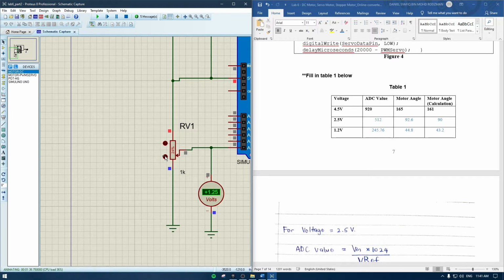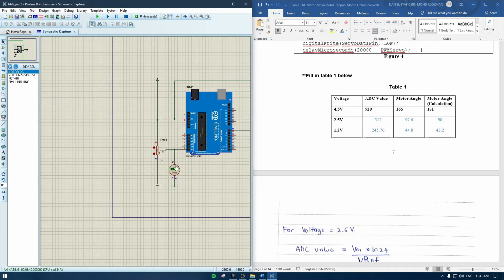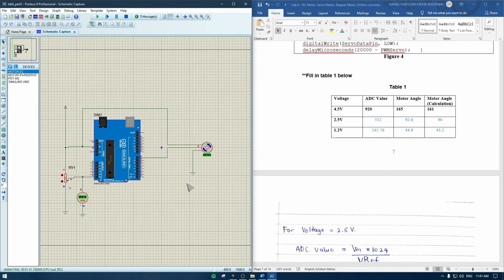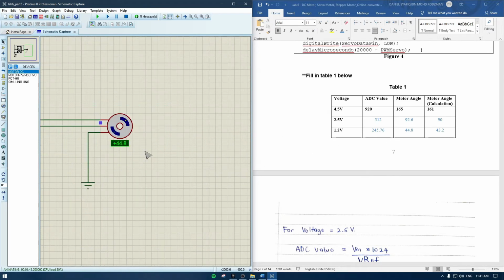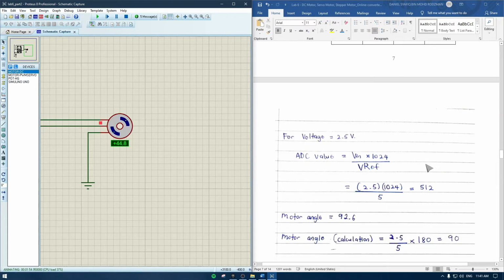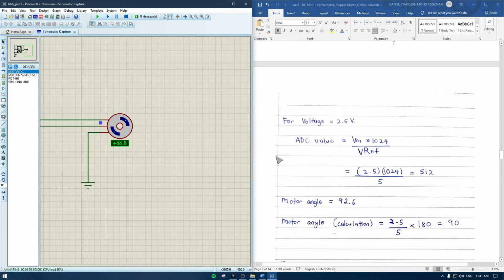Until we get 1.2 volt. Okay, 1.2 volt. So the motor angle we will get is 44.8. To calculate the ADC value and also the motor angle calculation, we must use this formula.